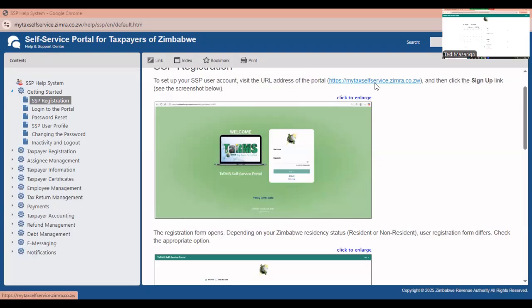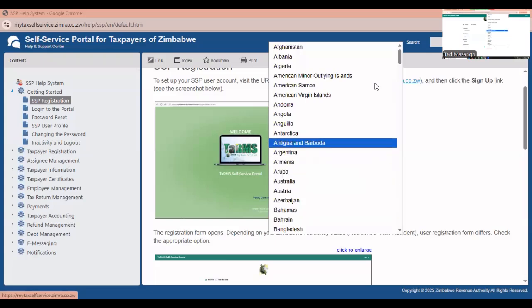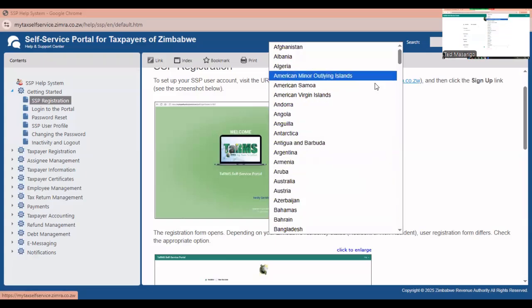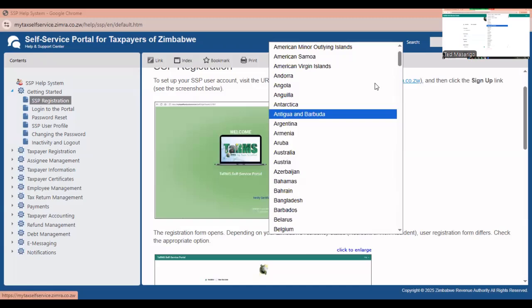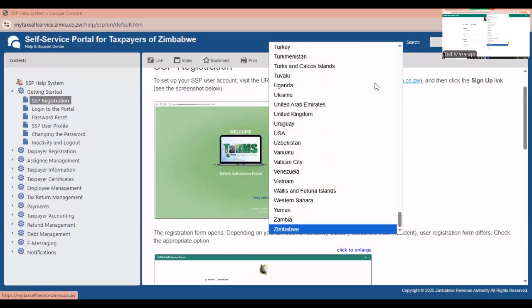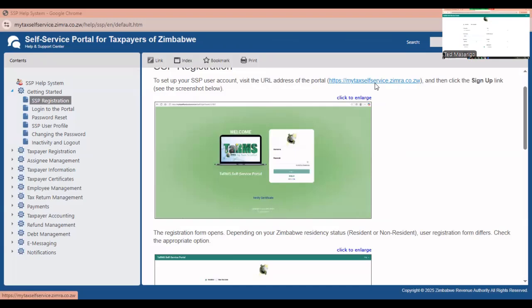These are the details of the person who is going to be managing the portal or who is the public officer for the organization. So you are putting the details of that person according to what is available. So let me just put in my details there. Then here I select my nationality. If it was a foreigner or a non-resident, the nationality would be different. But I am signing up as a resident, so I'm putting Zimbabwe.